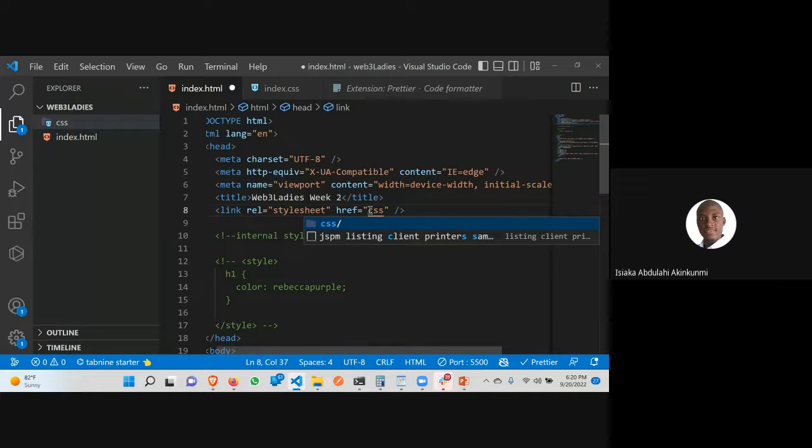Now, by putting a forward slash, that means you are opening that. That means you are entering that folder. Then inside it, I want to use my index.css. Is that clear? Yeah, I understand now. Okay, so that's how you do it.